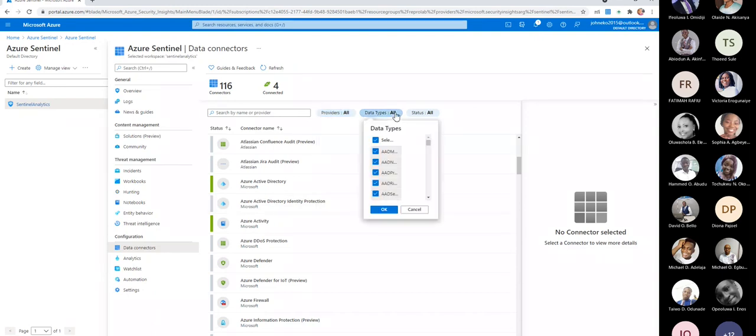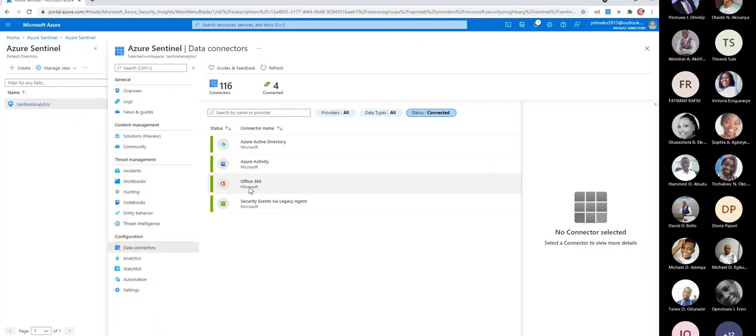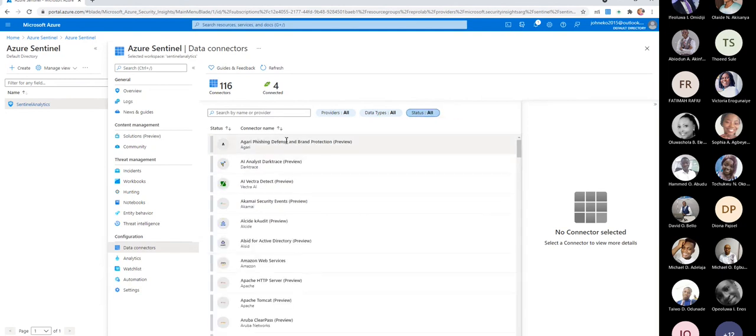For the data type, you don't need to worry yourself about it. It depends on what you want. For instance, if you want event logs, you can come here and select the data type for event log or show diagnostics and all. So here you can see the status, and I have just 4 connected data connectors in my own environment. So I'll select all again, and it gives me all of them.